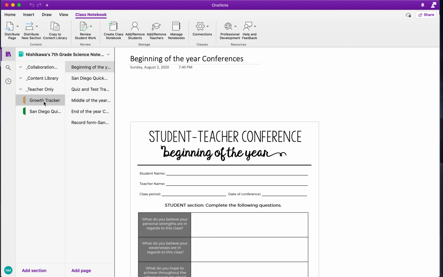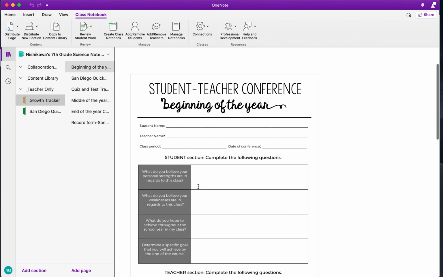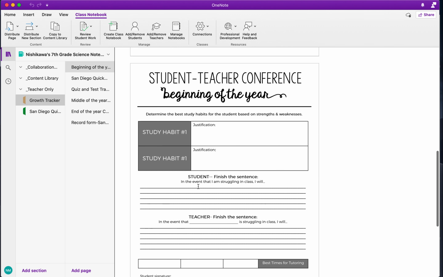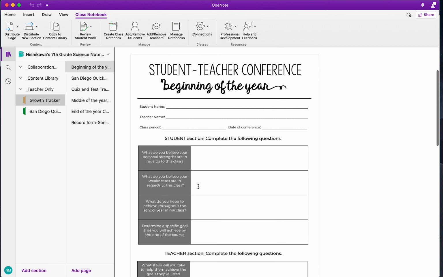This is something I start with at the beginning of the year. I do a beginning of the year conference, middle of the year, and end. Typically, these were printed out and in a notebook, but this year they're going to be in OneNote since we're going to be remote. So I've started with the beginning of the year.